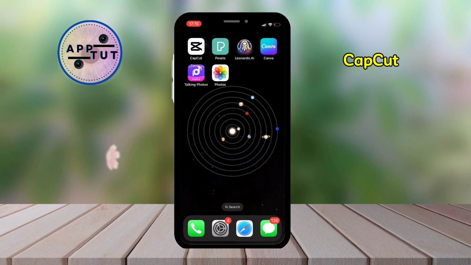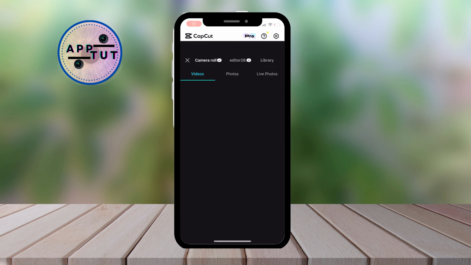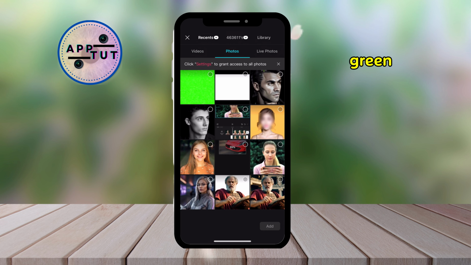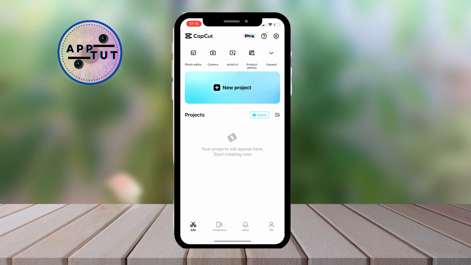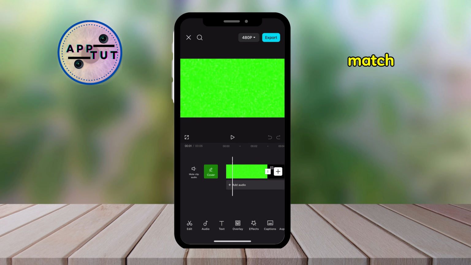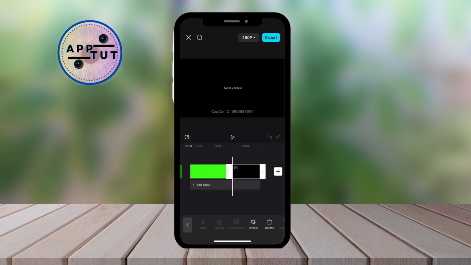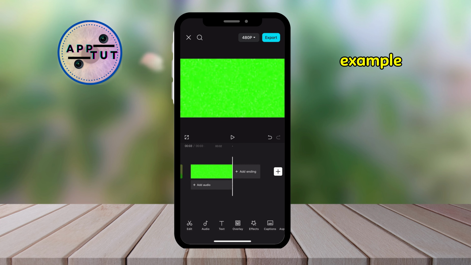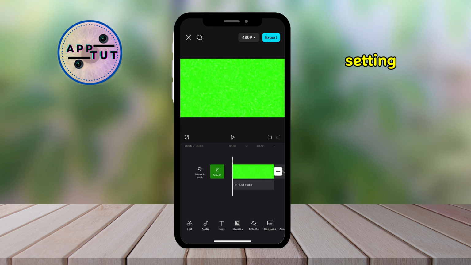Now, open the CapCut app and start a new project. The first thing you'll import is the green screen photo you just downloaded. Adjust the length of this image to match your video's duration. For example, if your video is 15 seconds long, make the green screen photo 15 seconds as well. After setting the length, let's move on to the next step.